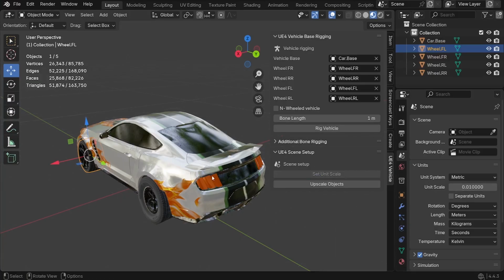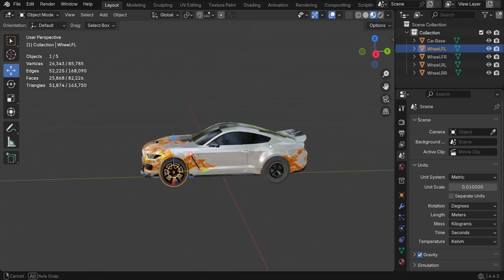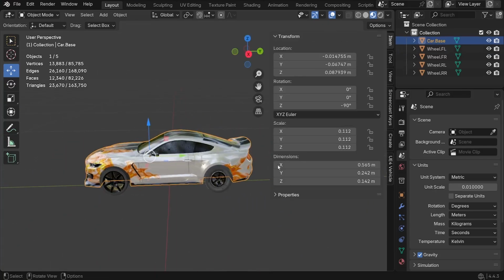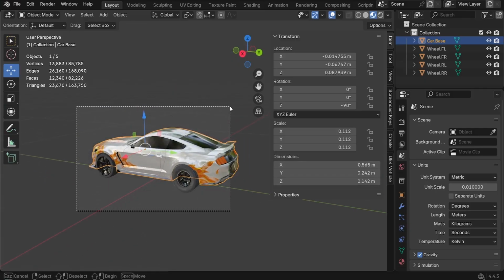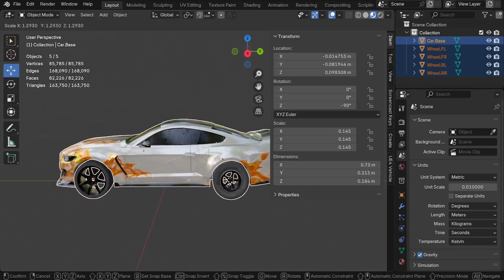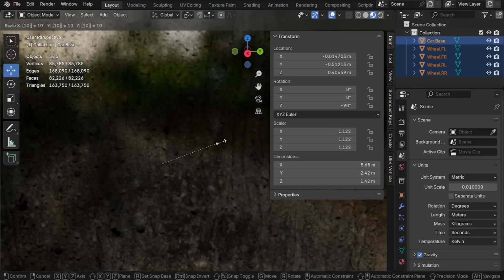So we need to keep that in mind. So just use the unit scale. And after that, we have to scale up our vehicle. So now if you press N, jump to the item, this is the scale, which is really small. So we have to increase it by 100. But just select all the components and we can press S and let's type 100.